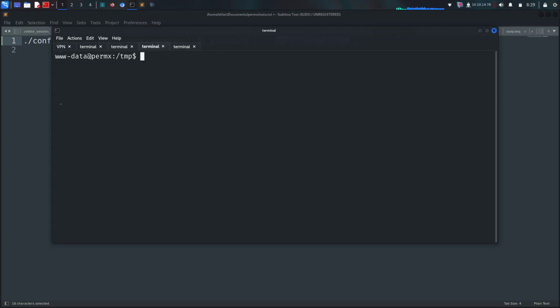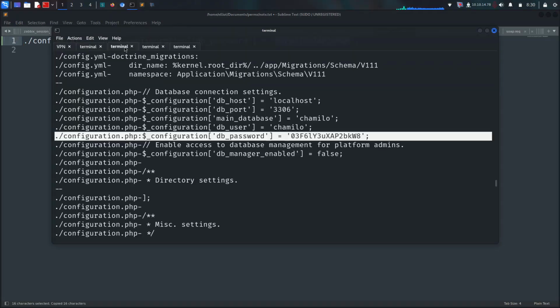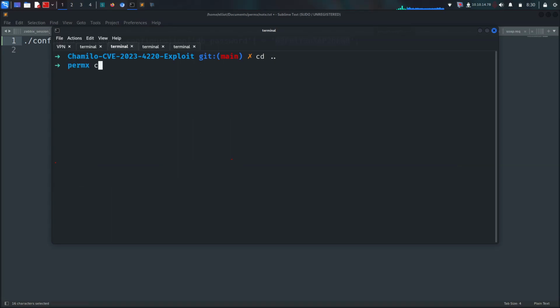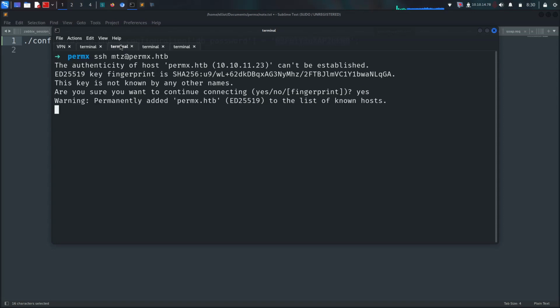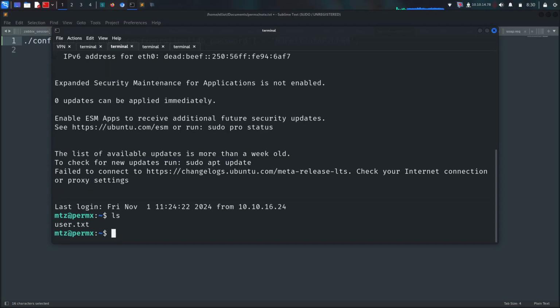is it MySQL user, or could it be Matt's user? So let's try. So Matt's giving this password. All right, so it's actually working for Matt's password, and then we can grab it here as Matt's. So let's go SSH mts and PermX.htb, or is it mts or mtx? Yo, it's mts, right? So let's give this password, and we have right now SSH shell from mts.